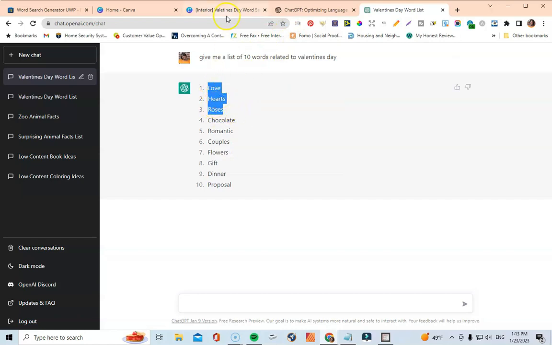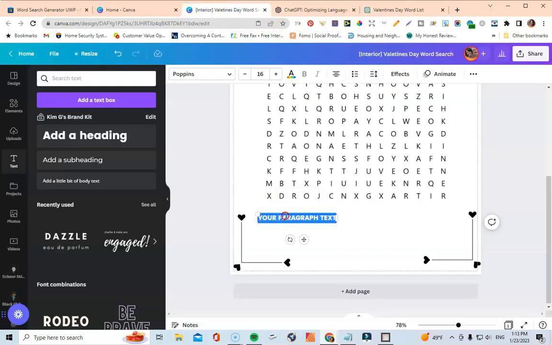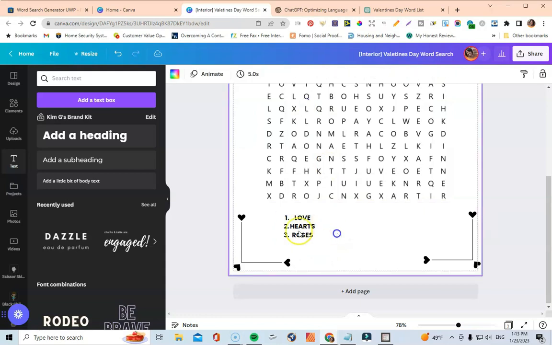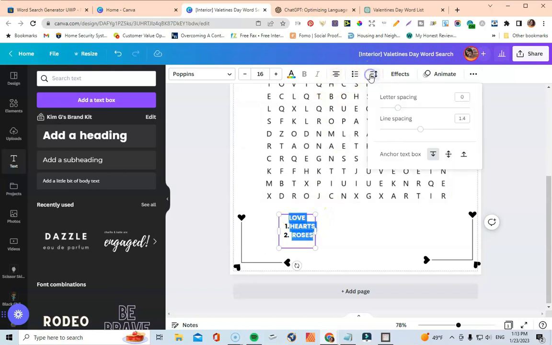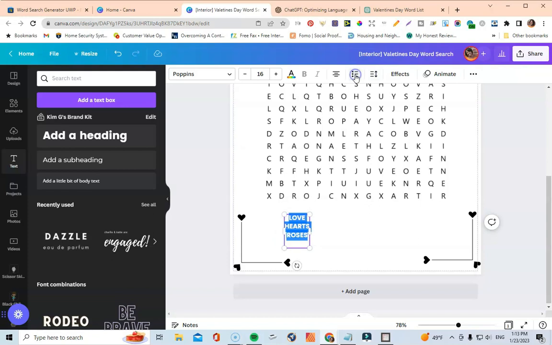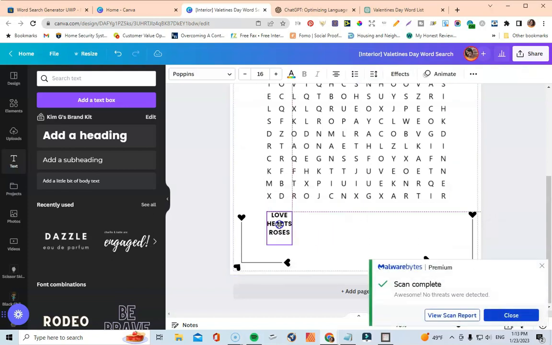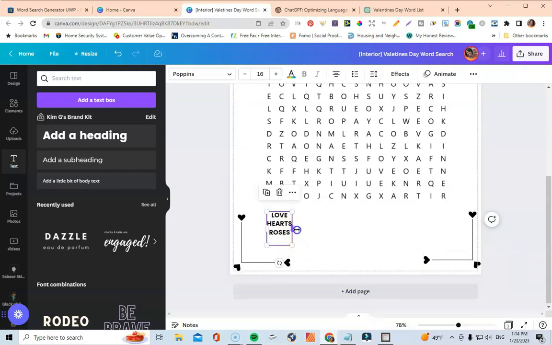So I'm going to copy the first 3 words. I'm going to go over to Canva, and I'm going to paste those here. And I don't want the numbers, so we'll take that out. So I'm going to highlight all of this, and we will take out all the numbers. We just want it to be plain. So here's that. All kinds of stuff popping up here. Okay, so that's one bank.